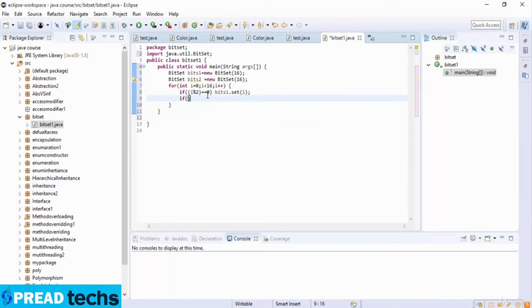Now if i percent 5 is not equal to 0, then here bits2.set(i).